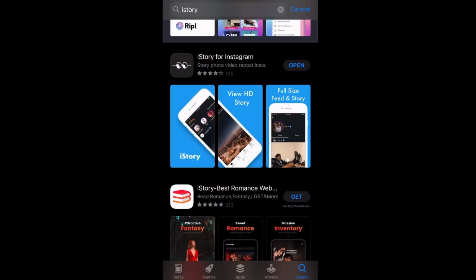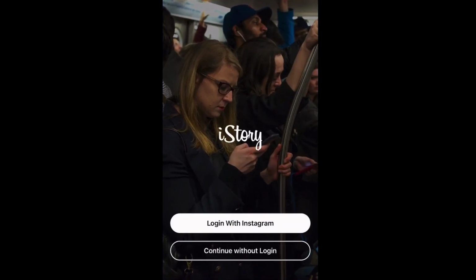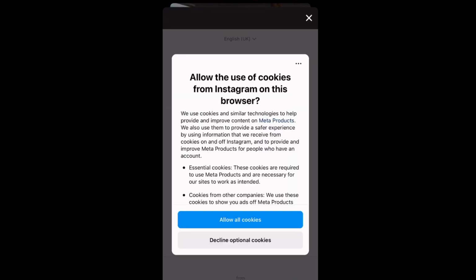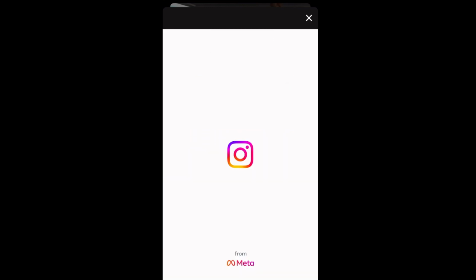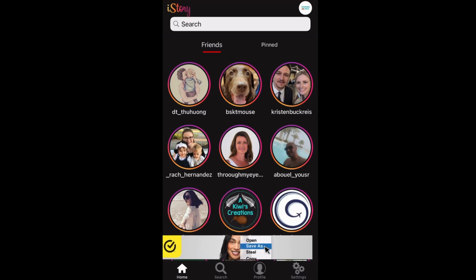Go ahead and hop on to your App Store and search up iStory for Instagram, and then go ahead and log in with Instagram, or you can also continue without login. So go ahead and allow the cookies and then log in. So once you have logged in, all you need to do is go to your profile.